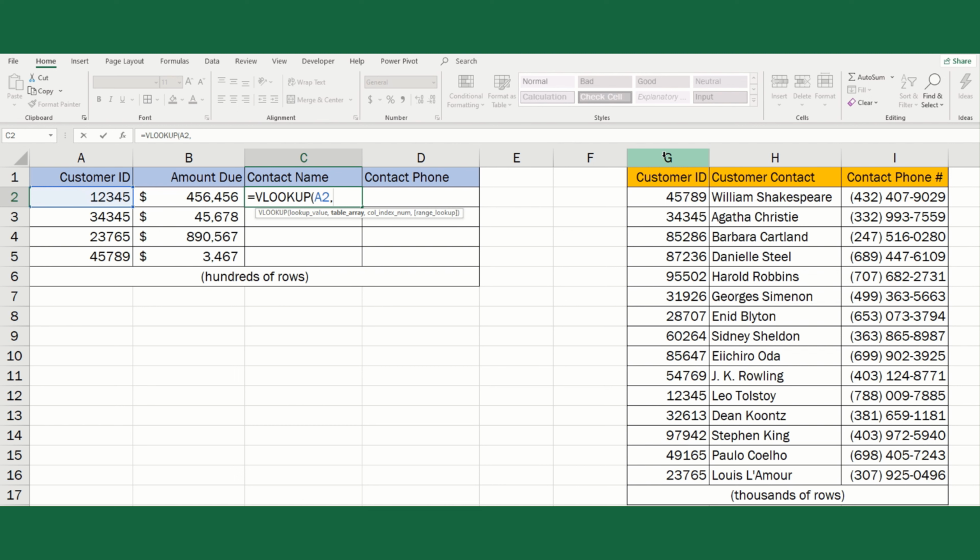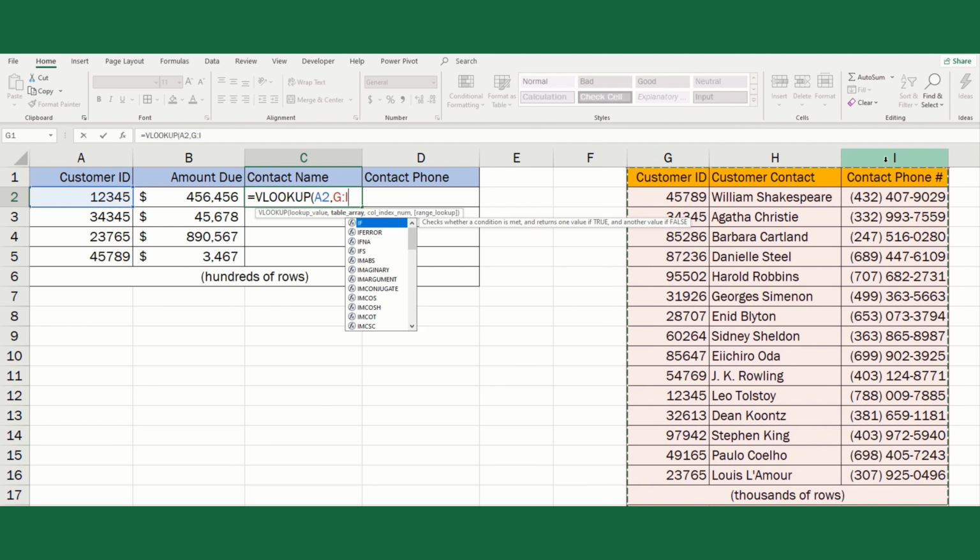What you always want to do is, usually I select whole columns. It just makes it easier. So I'm going to go ahead and highlight all 3 columns, G, H, and I. And it's very important that you make sure that the first column is the one you're matching the data to. Then I'm going to hit comma again.